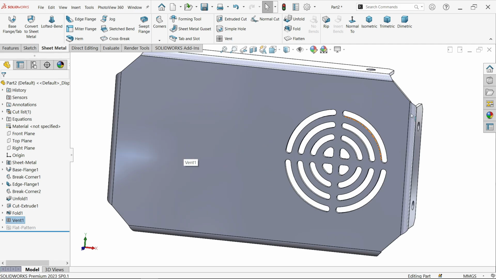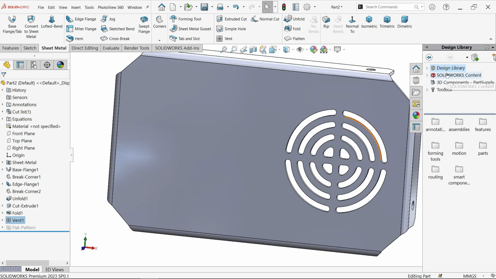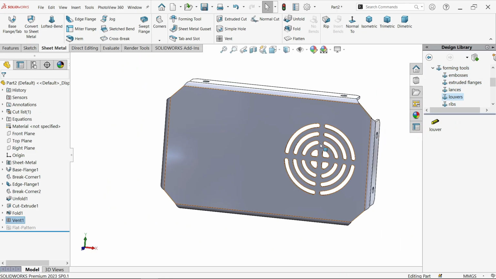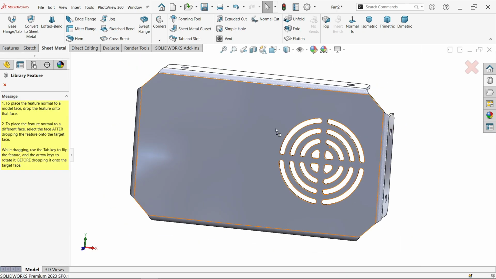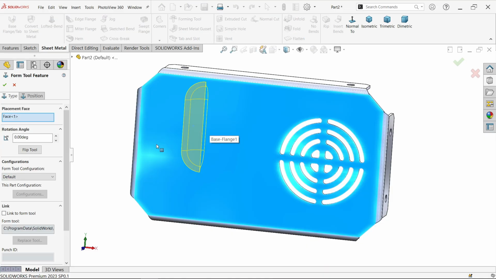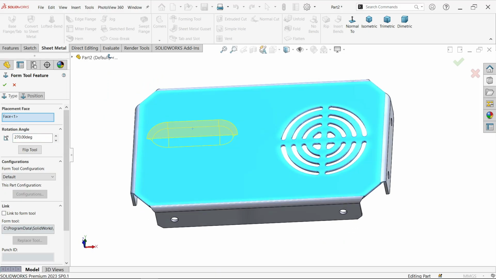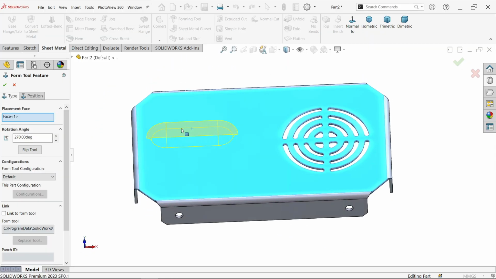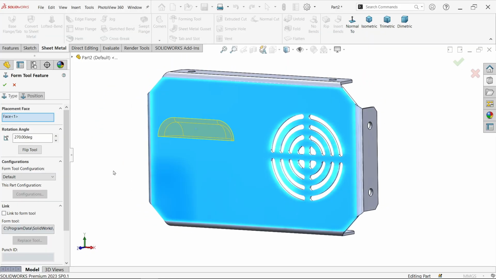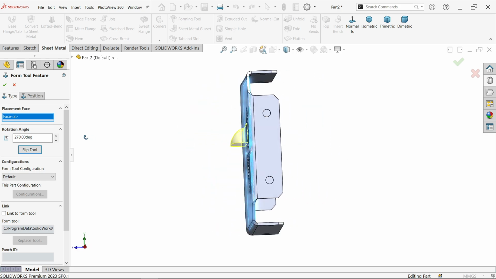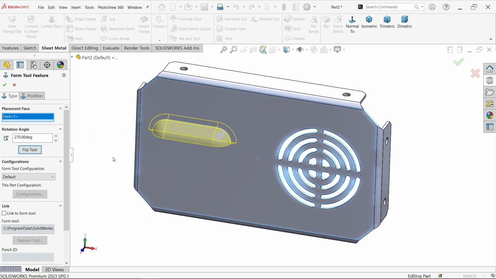So go to design library, drop down, forming tool, emboss, louver. Okay, just drag and drop. So drag and drop here. Now look, first we need to change the angle, 270. Okay, this is what we need, but the lower end should be at the bottom. Now flip, see, this comes to this side. Perfect.